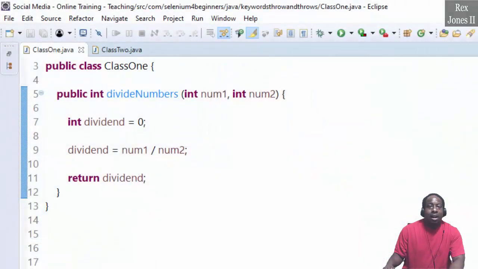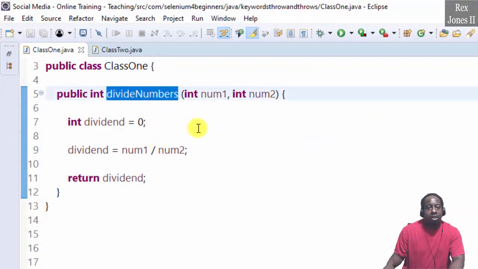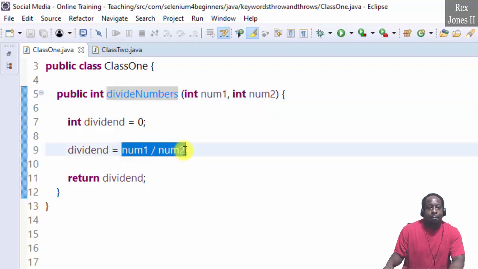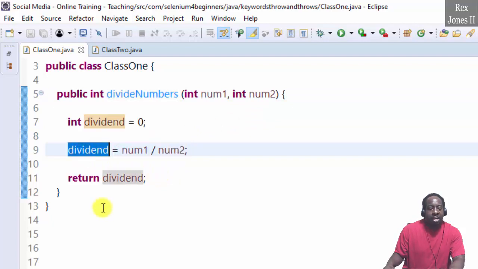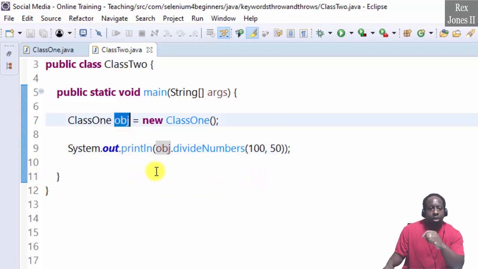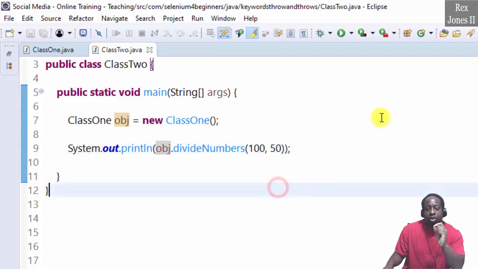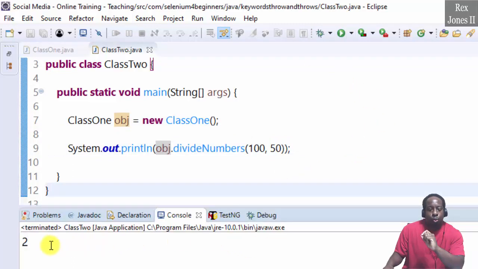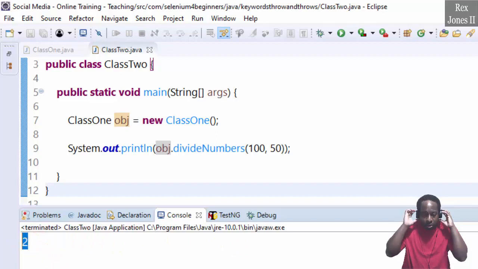Under class 1, I have a method called divide numbers that receive two integer arguments. Num1 gets divided by num2 and the value is assigned to dividend. Dividend is returned to the calling method in class 2. We see under class 2, I created an object called obj. Obj calls the divide numbers method in class 1, then pass 150. When I execute, we see 2 is returned to the console.